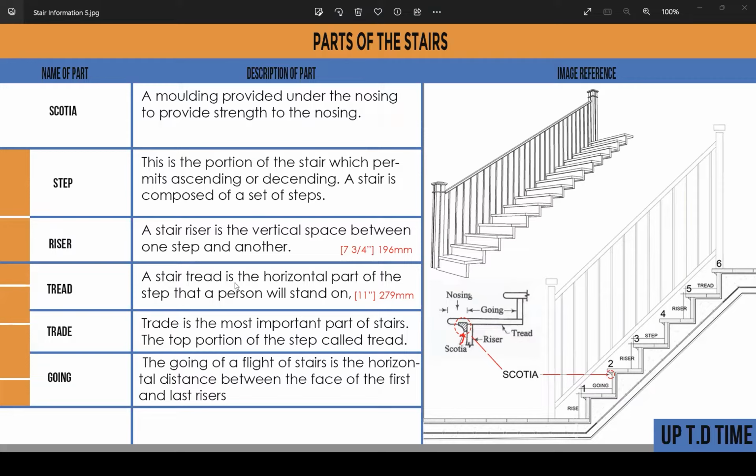Step. This is the portion of the stair which permits ascending or descending. A stair is composed of a set of steps. So this is where the step would be here. Let's put an ST here. So that would be the step. Now all of these that I'm touching would be steps. They also go by a different name. They also go by the name riser or going.